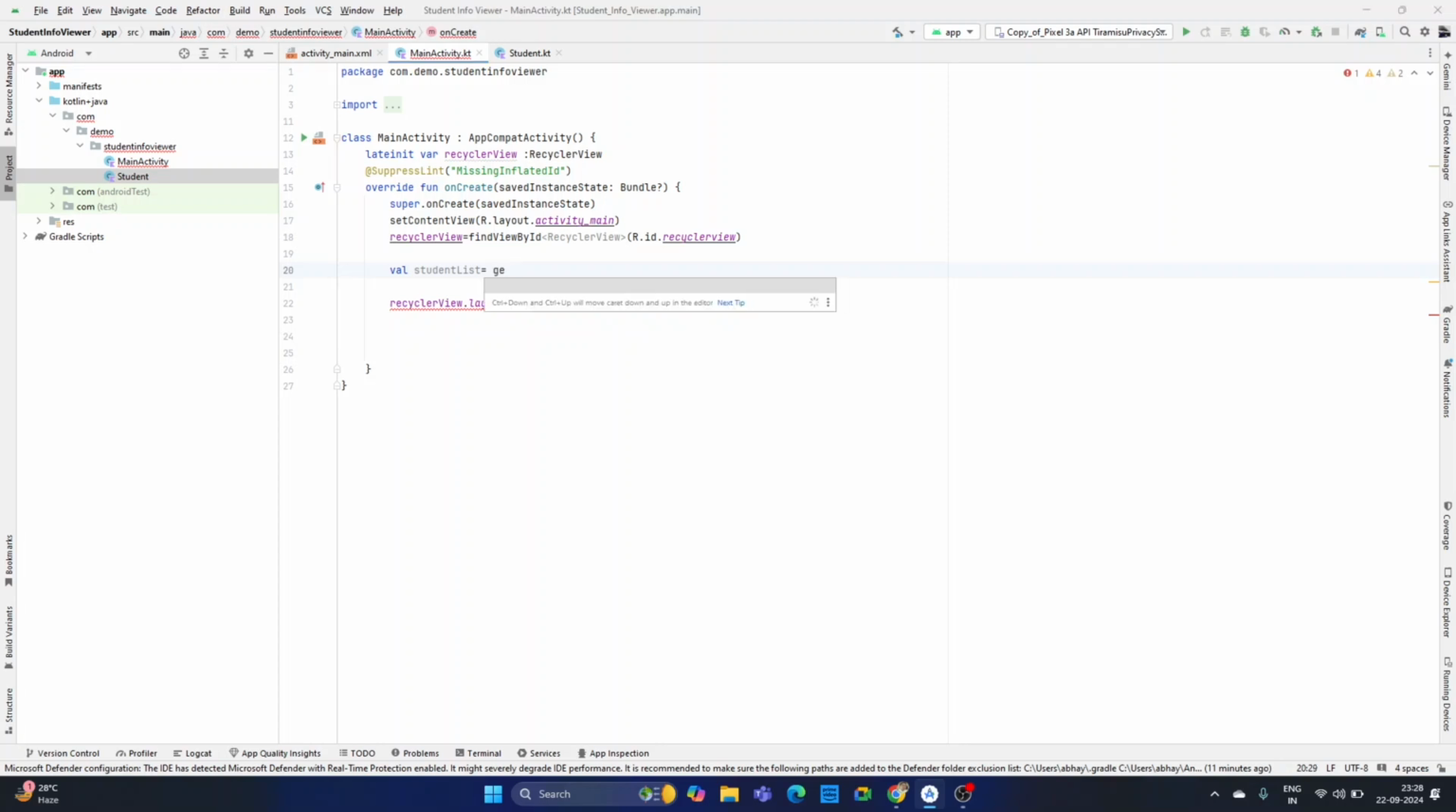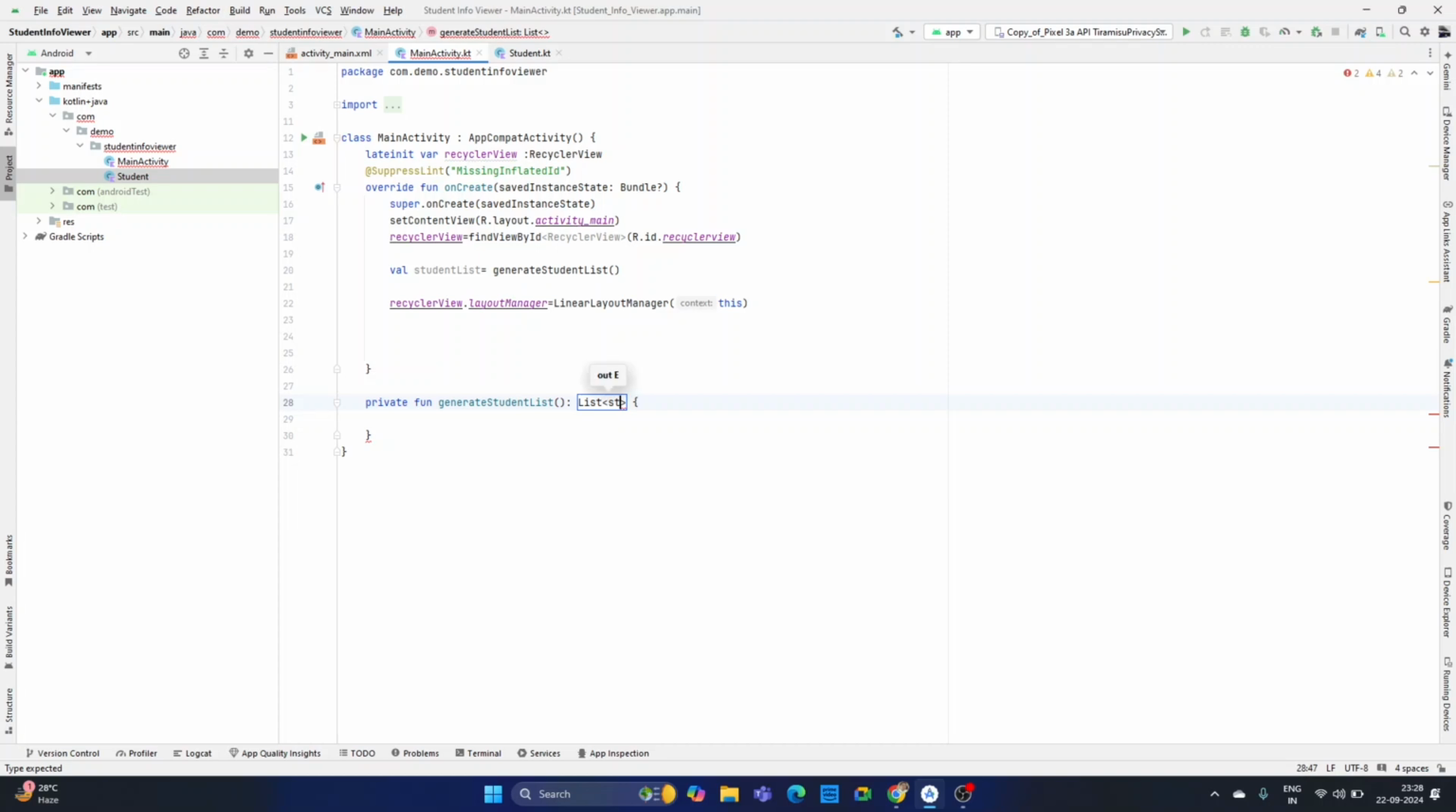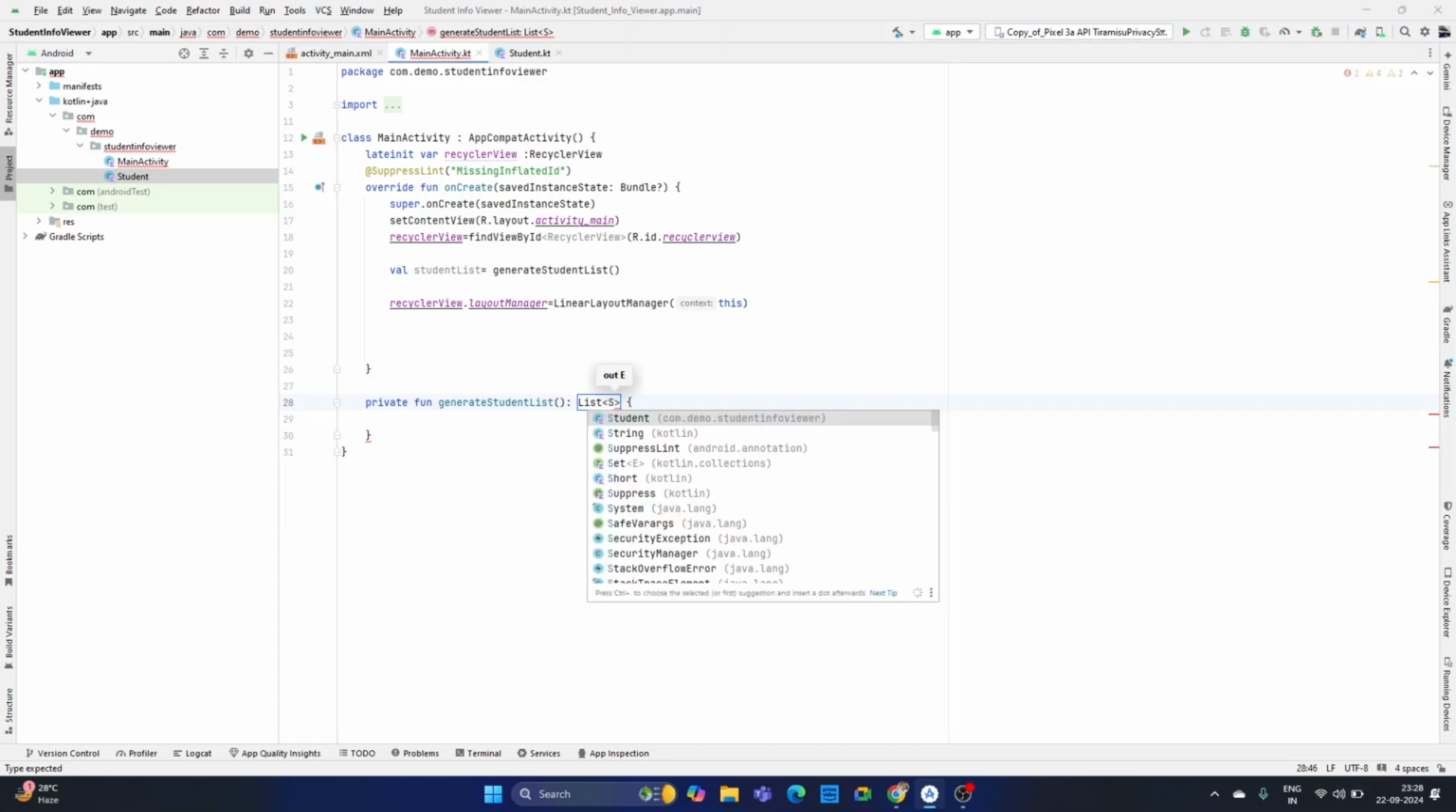So generate student list. Okay, so this is the thing, and now we have to pass nothing here. So just click on this, and we have to create this method here. Okay, so here you can see we have a create function for generate student list. This is of type Any, so we have to change this Any data type to the list of Student. Okay, so Student that we have created is basically the Student type.